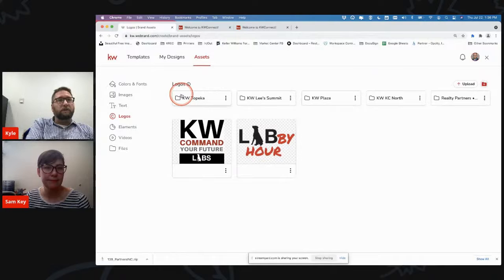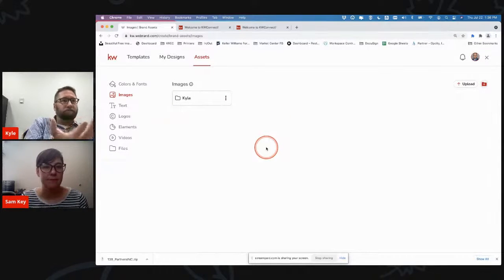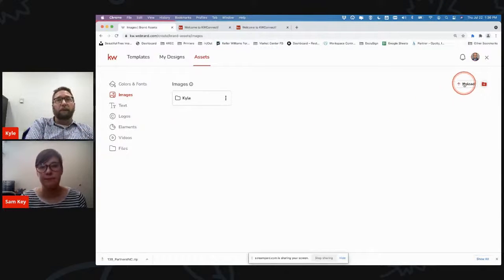And the cool thing is you can create folders. So if you are working with a team, you can have folders for each of the different team members on the team, so that you don't have to search and scroll through a bunch of pictures. When we're ready to upload, we just click the upload button here, and we can create a new folder right next to that.